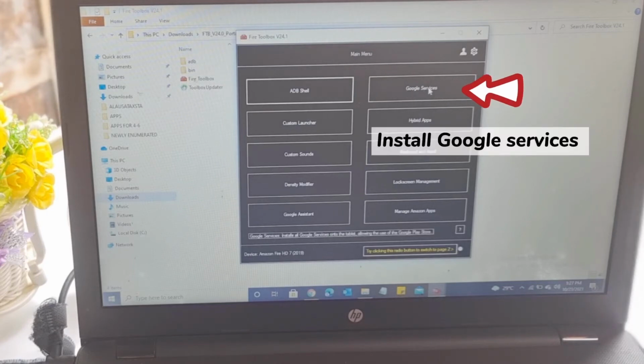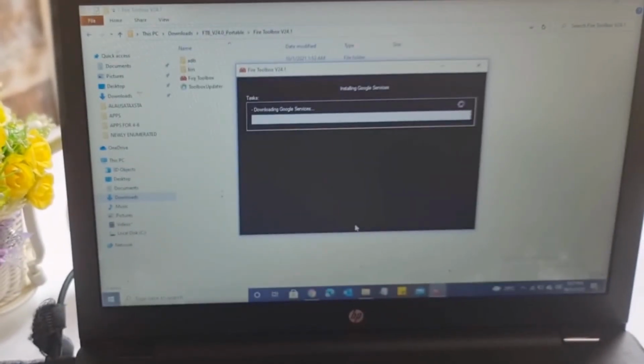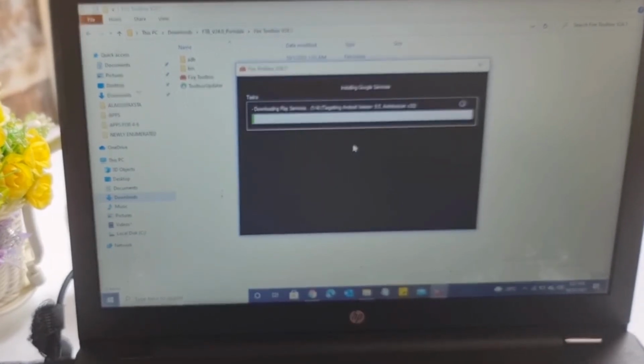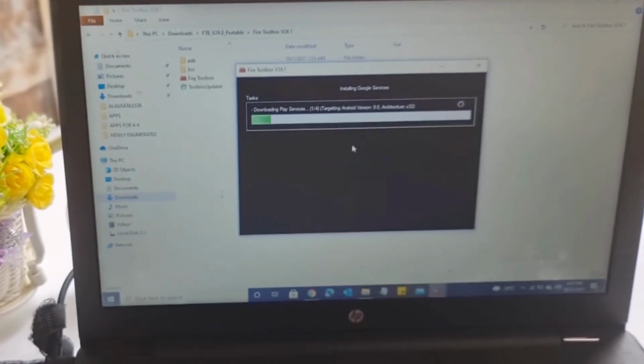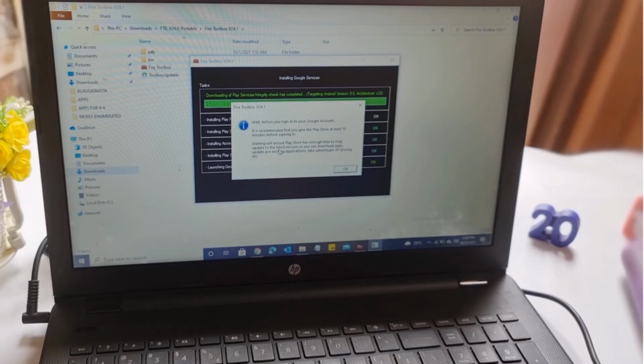So first things first, let's go into Google Services. Install Google Service, Execute Tool. If Google Play Store isn't installed on your Amazon Fire tablet yet, this is one sure way you can do that. So let's go ahead and do that now. Execute Tool, to download directly and install on your Amazon Fire tablet. Downloading. Okay, so we can see everything has been installed.